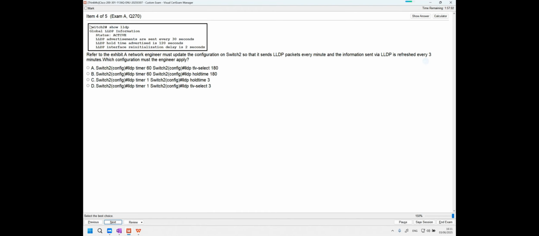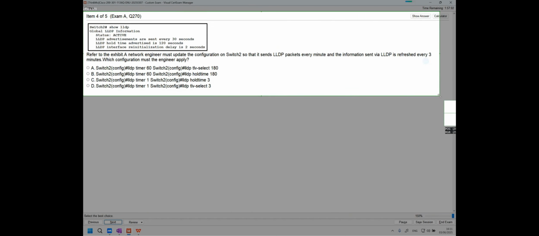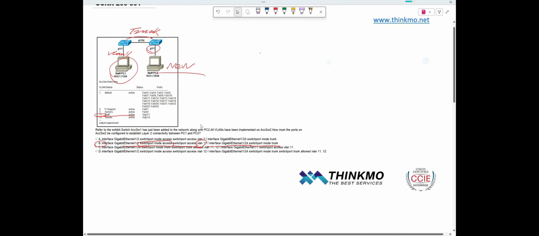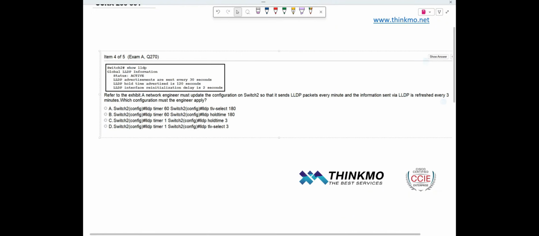All right, next question. Question 5. For this fifth question, actually, it's asking also, this is the fourth question. It's asking us that we must configure the new switch, which is this SW2 switch, so that it sends out LLDP once every minute. Once every minute definitely means 60 seconds, right? So here sending LLDP every 60 seconds.